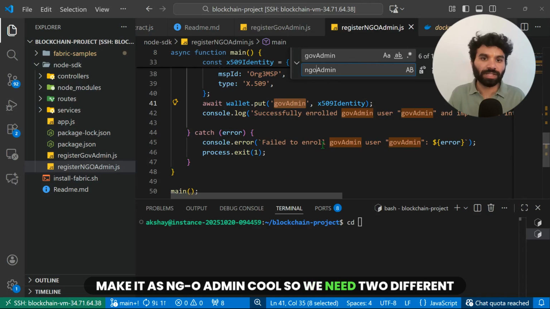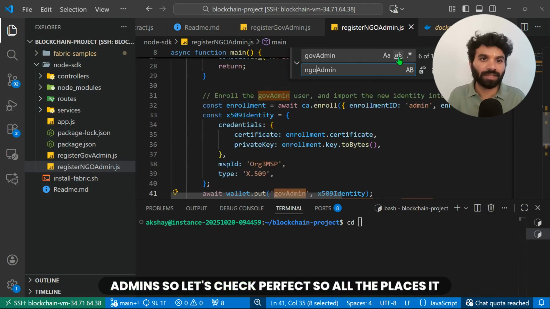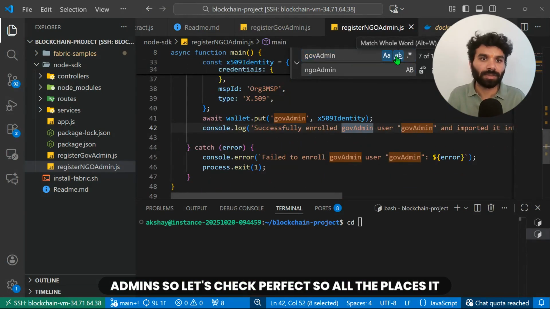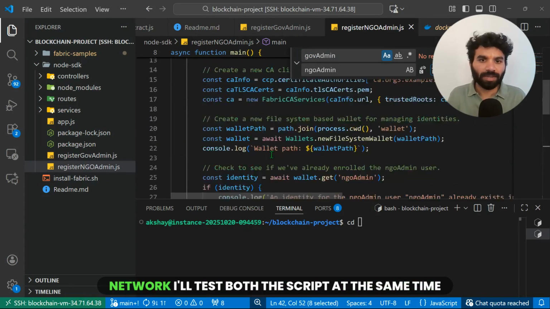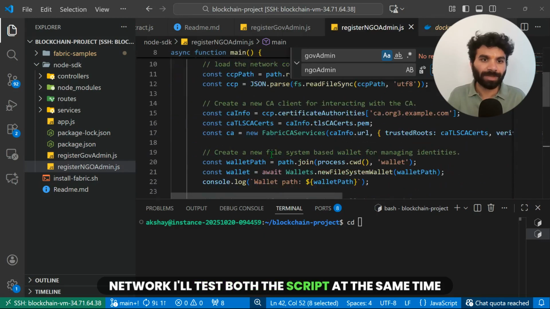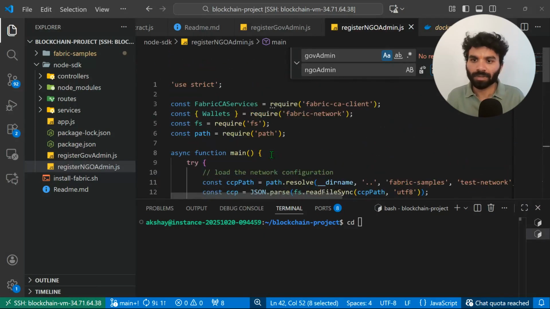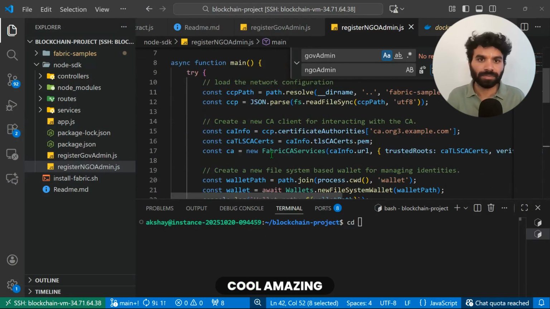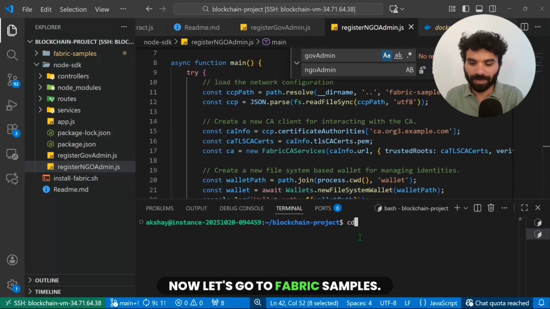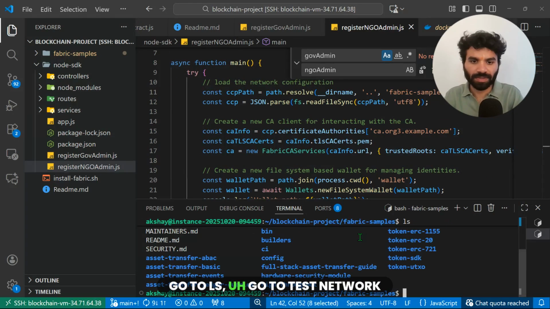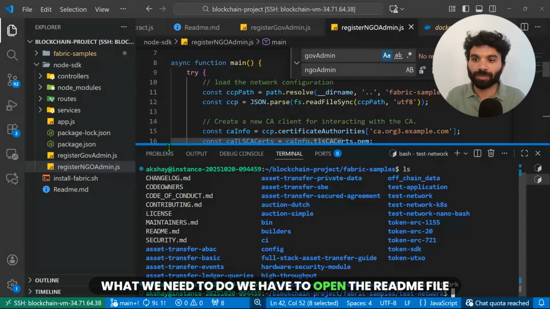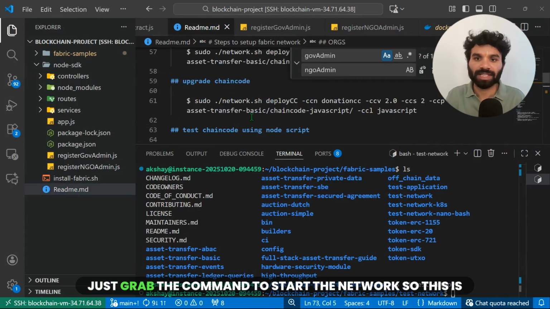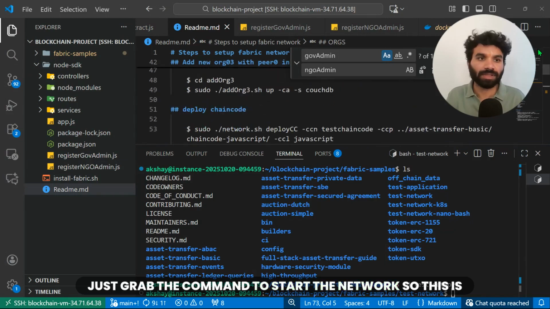Cool. So we need two different admins. Let's check. Perfect, so all the places it's going to work. Replace all. Now when I run my network, I'll test both the scripts at the same time. Amazing. Now let's go to fabric samples and do ls. Go to test network. What we need to do is open the readme file and grab the command to start the network.